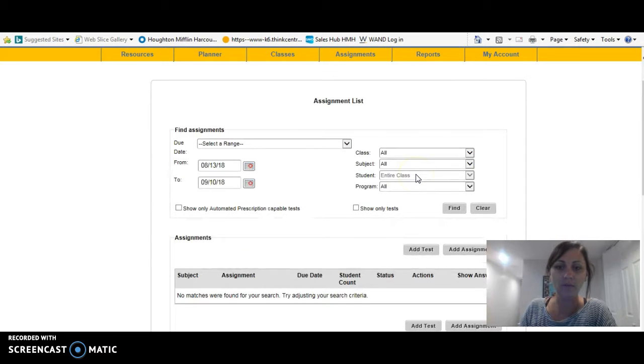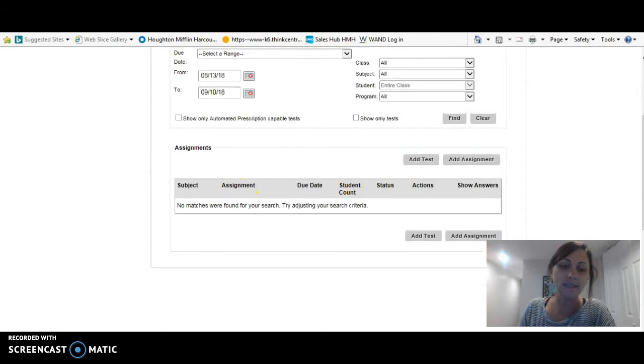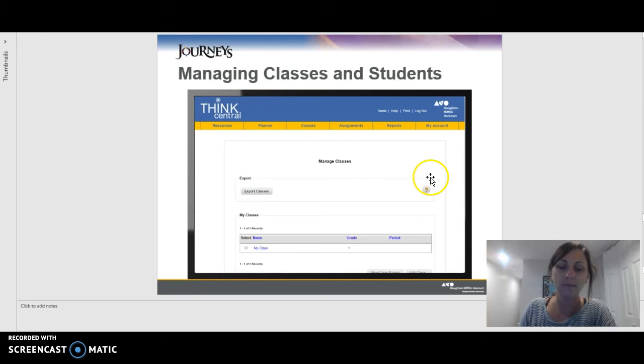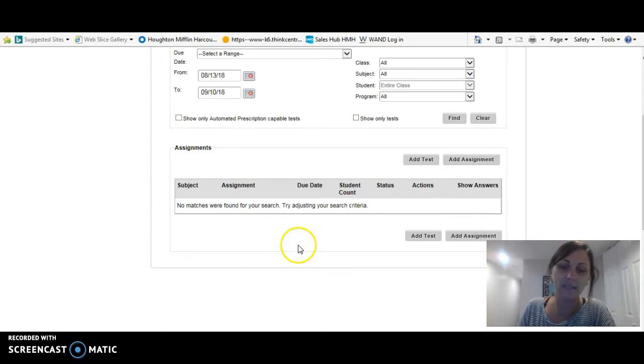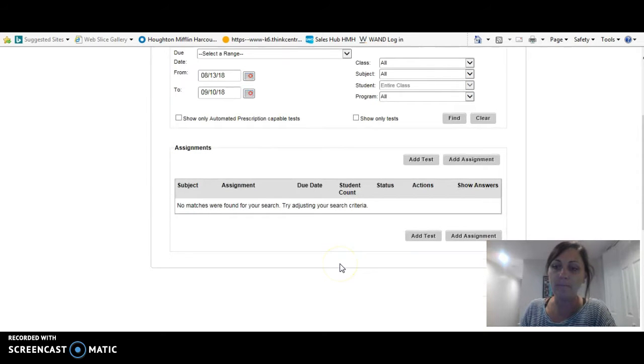And then it's going to give you the option to add assignments. So you can find assignments that are already listed. Any assignments that you've already assigned your students in the past would appear in this area below, which is really great to look back at in case you need to reassign something to a student or double check. But for this, we're going to look at adding a new assignment.